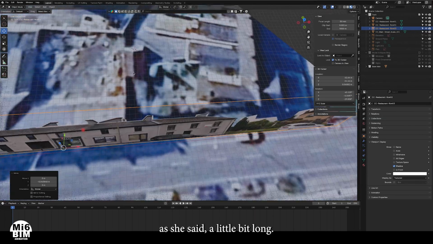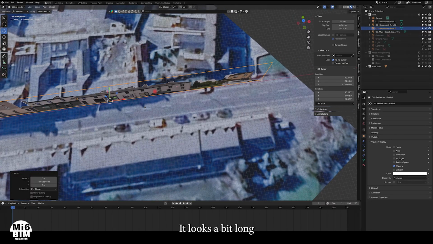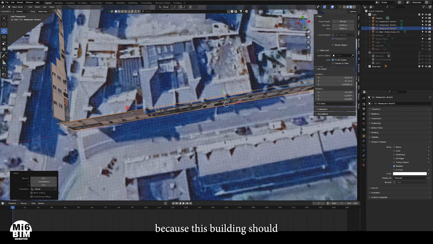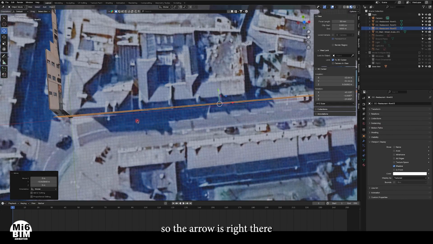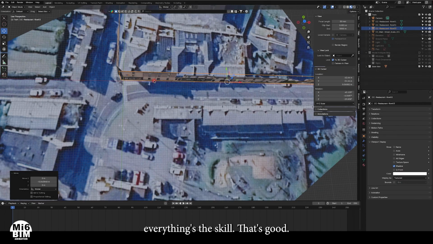So it looks like it's a little bit long. Yeah, it looks a bit long, because this building should end. I'm looking right at it. You can see it, there's that alleyway. So the alleyway's right there, and that is over here. So it's too big. That's fine. That's good. I want to make sure everything's to scale. That's good, but everything's together, so I can scale everything.